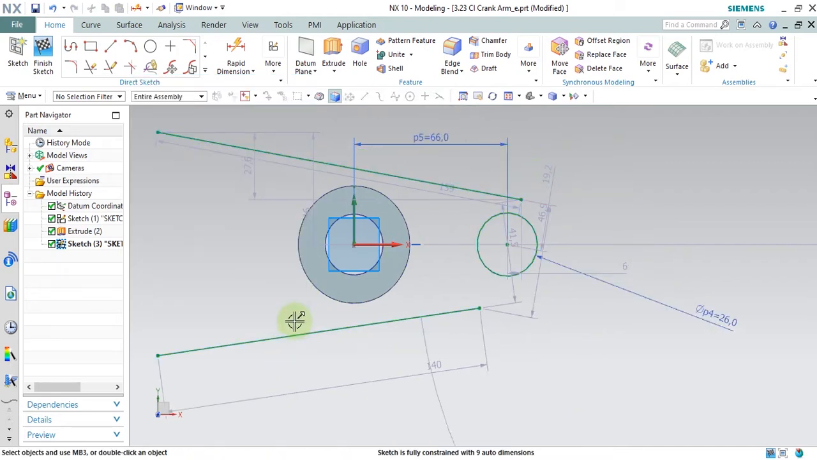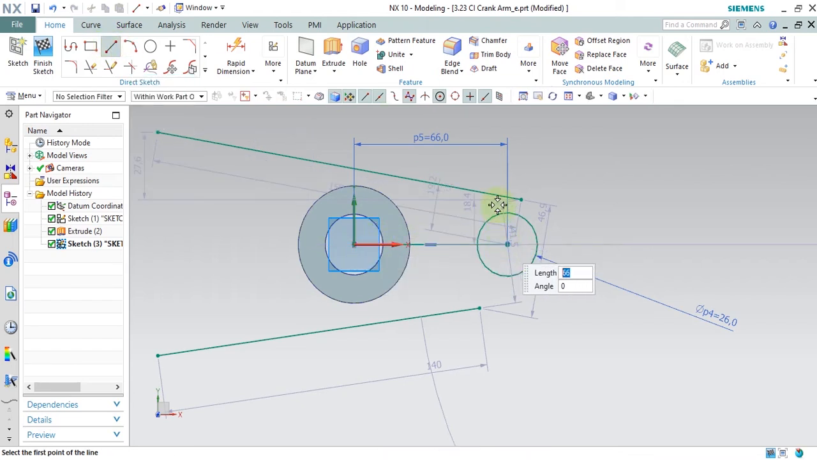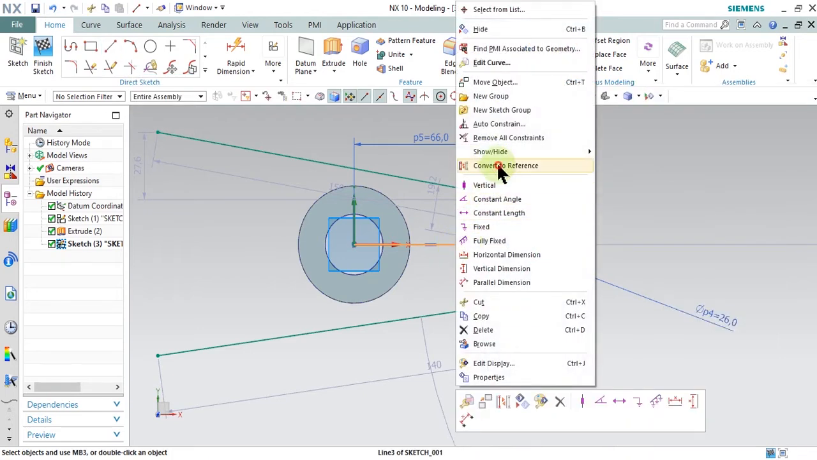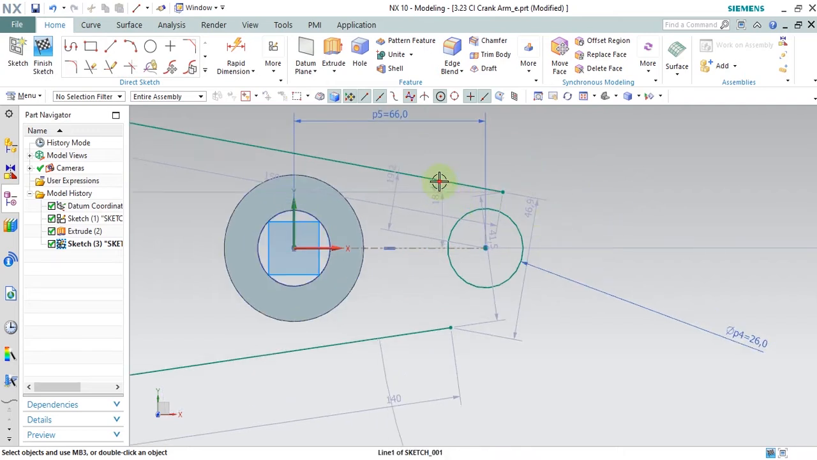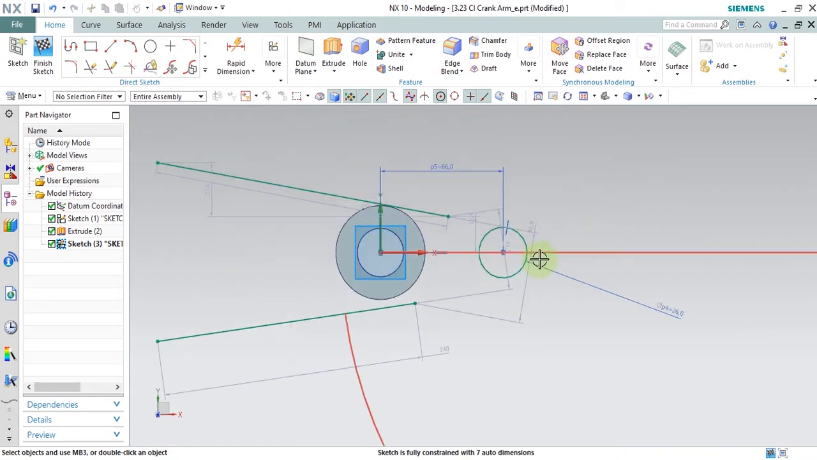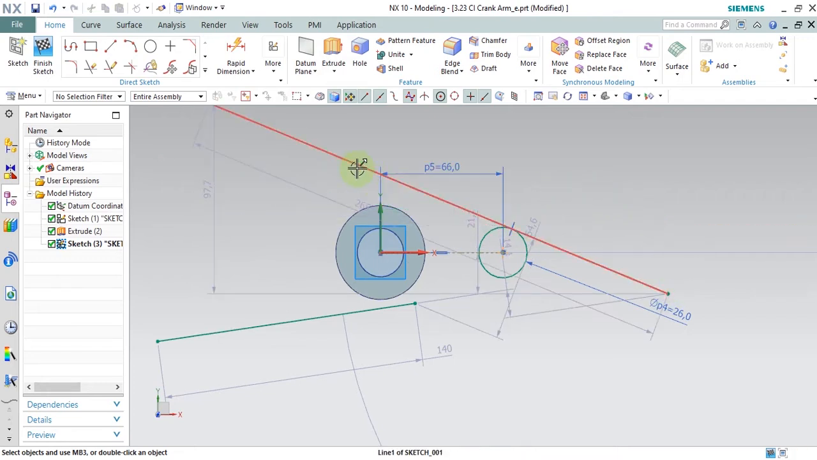After that, close, and then select this line from here center to here center, right click and OK. Click here and then right click and then convert to reference. After that, click this line to this circle, select tangent like this, select this line and this.